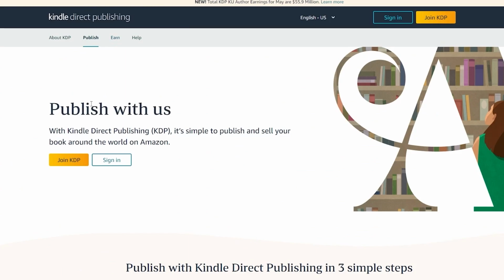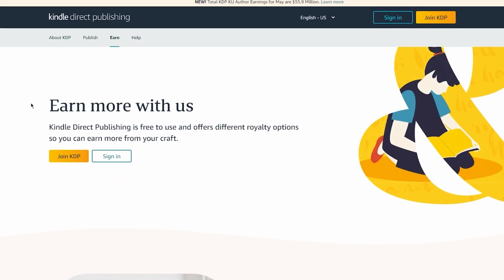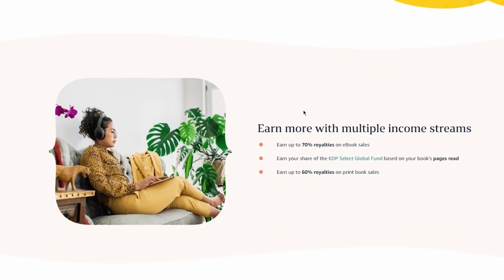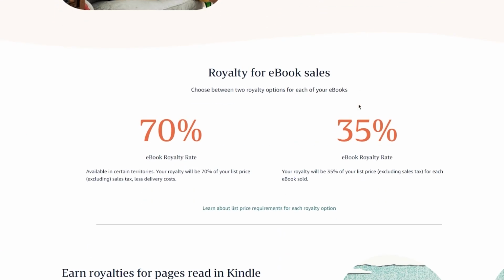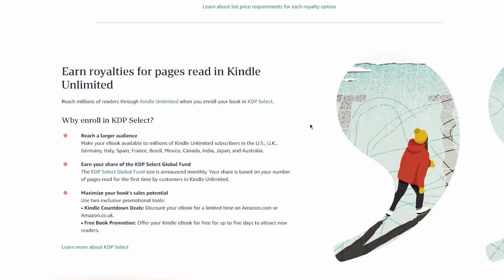And the best part after publishing is the earning section. You can actually earn with KDP and you can earn tons of money. You can earn more with multiple income streams, where you can earn up to 70% royalties on ebook sales, earn your share of the KDP Select Global Fund based on your book's pages read, and earn up to 60% royalties on book sales. So the ebook sales is around 70% royalty, and that basically means that your royalty will be 70% of your list price. Okay, which is a pretty decent profit.